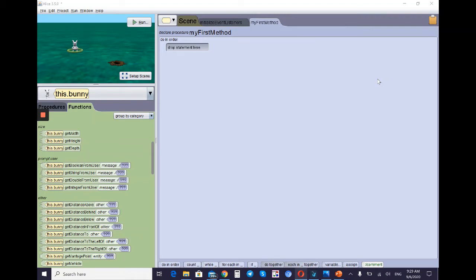Okay, now I will show the demo for repetition by using Alice tree. In Alice tree, we have 3 blocks for repetition. The first one is count. You can refer to the below of your code editor. You have count, second, you have while, and third, you have for each in.